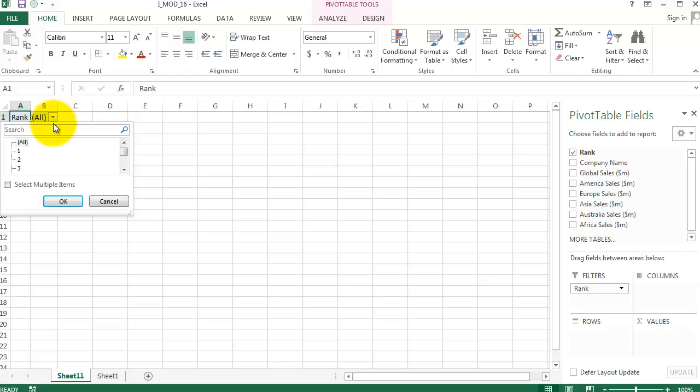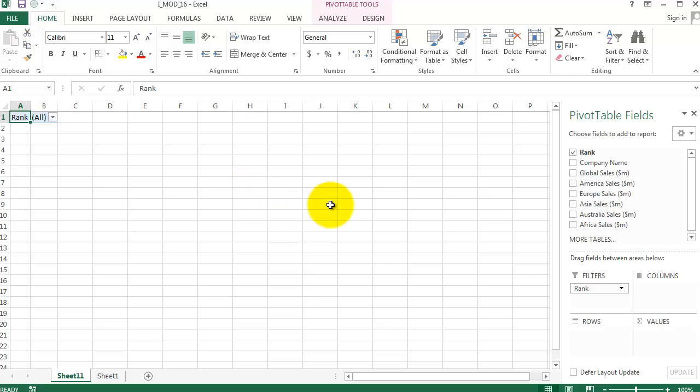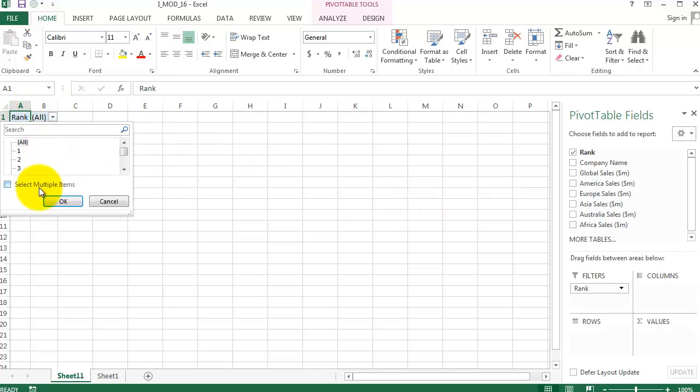We can also open the bar here, and you can see that we have select multiple items. We can click on any one of them, as many as we need, and then you can press cancel. So here, as you can see, I've dragged the rank to the filters, and if I click this drop down menu again, as I explained, we have multiple items here, so you can choose a rank, you can select all of them, or you can just select a few of them.